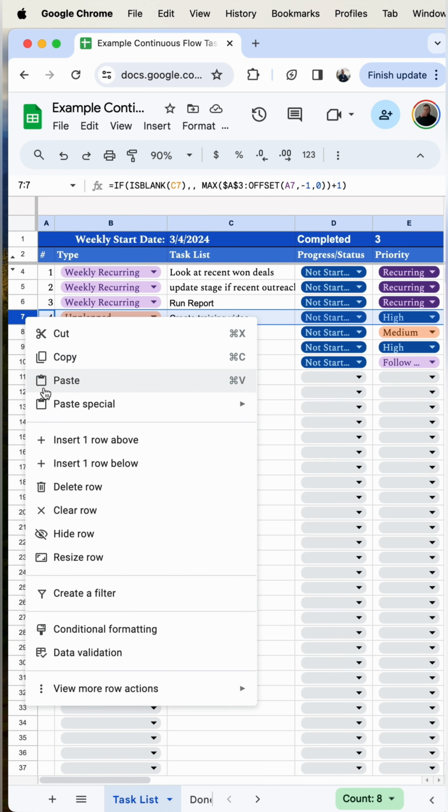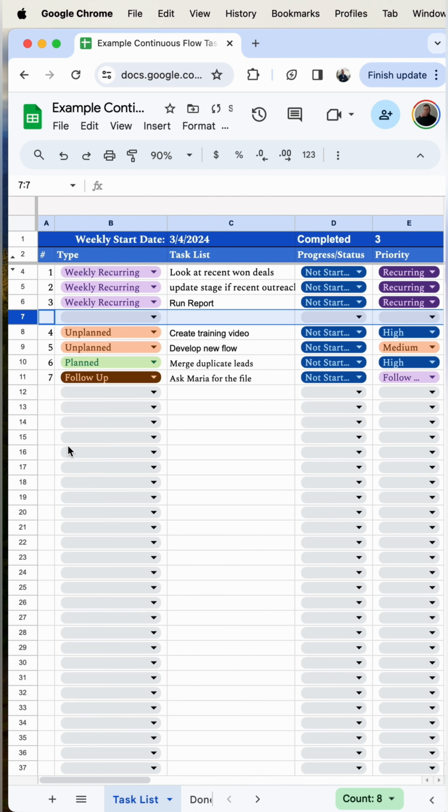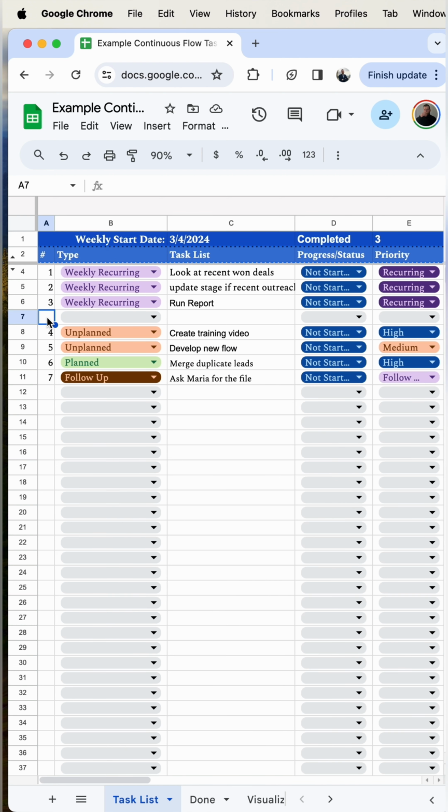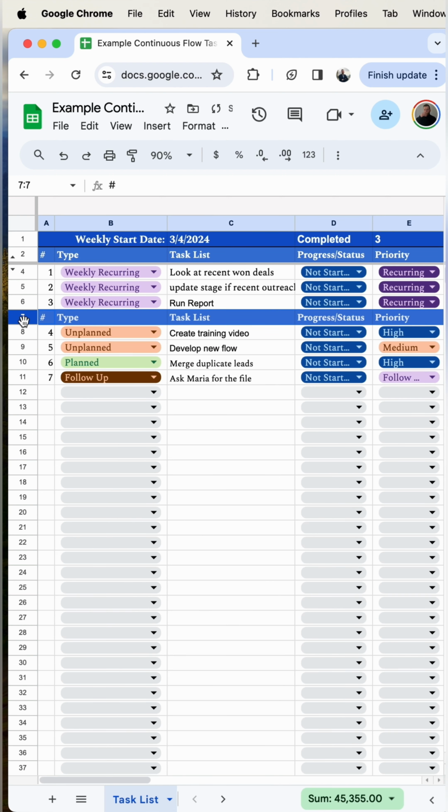I'm going to click one row beneath my recurring task and insert one row above. And next, I'm going to copy the headers. So I'm going to click A2 all the way through K2, and I'll copy those and paste those in row 7 that I just created. So now we have two different sections visually.